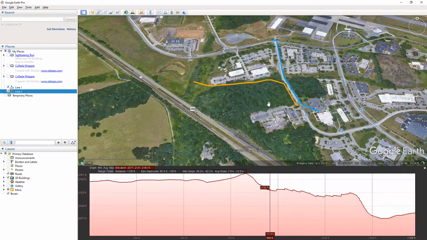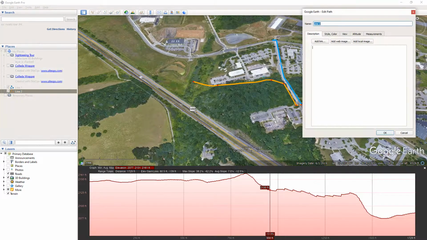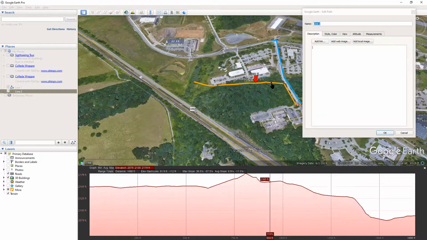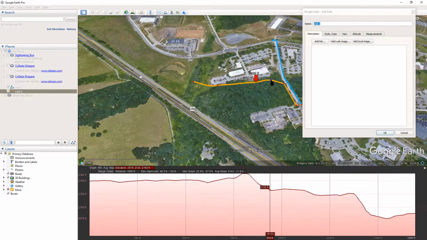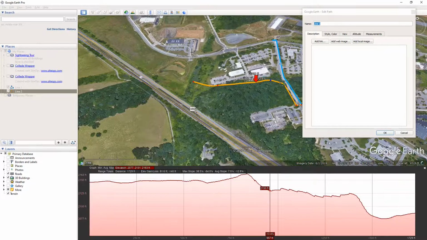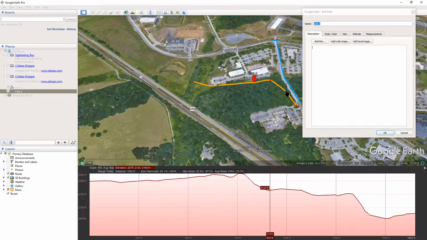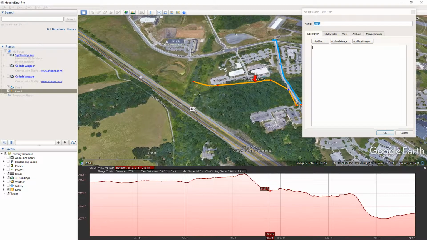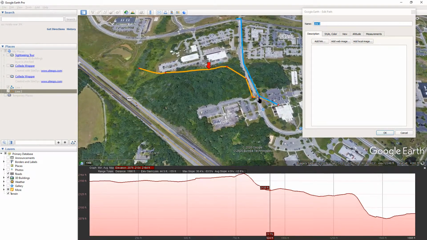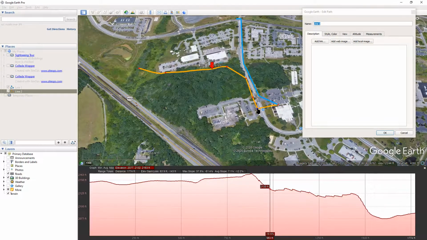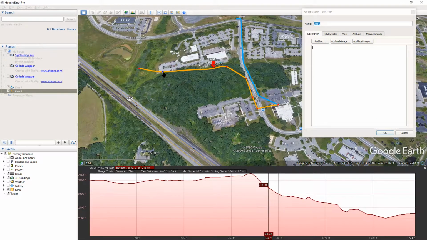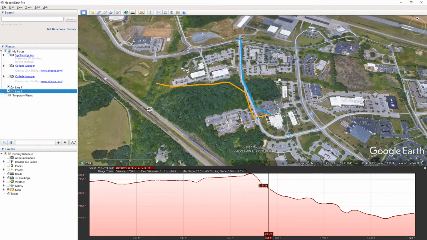And again, it reports all kinds of information to you. If you want to edit the path and look at the profile in real time, you can see as I click on these nodes and move them, the profile updates automatically, which is a pretty handy feature when trying to find potentially the best route through an area. Again, I just moved a node here, and you can see the profile updates in real time. So nice feature there to help figure out where you might want to be looking before you even get started with a survey or something like that.